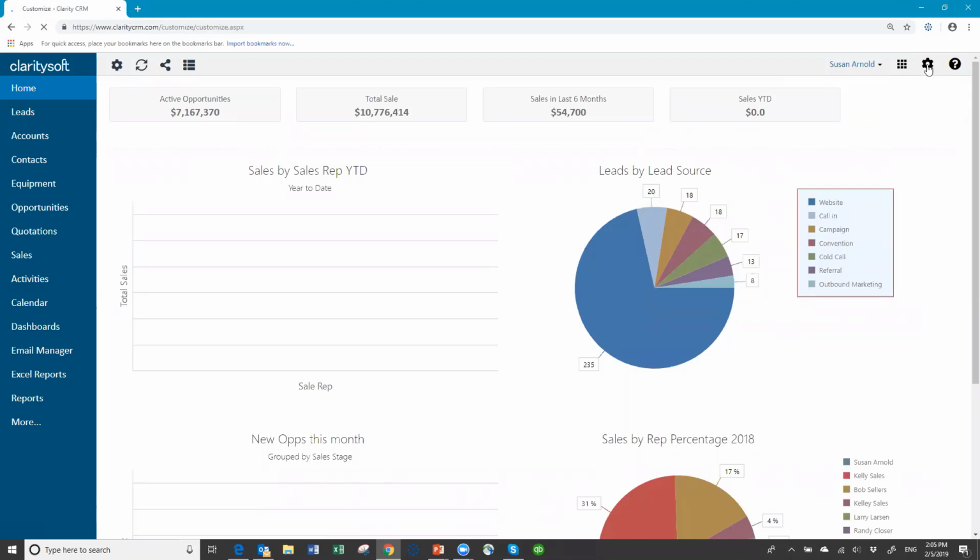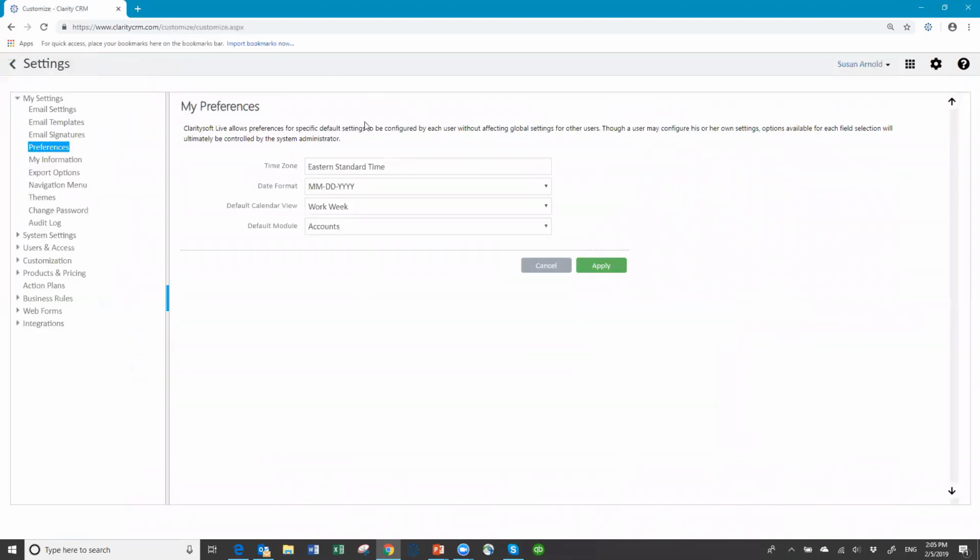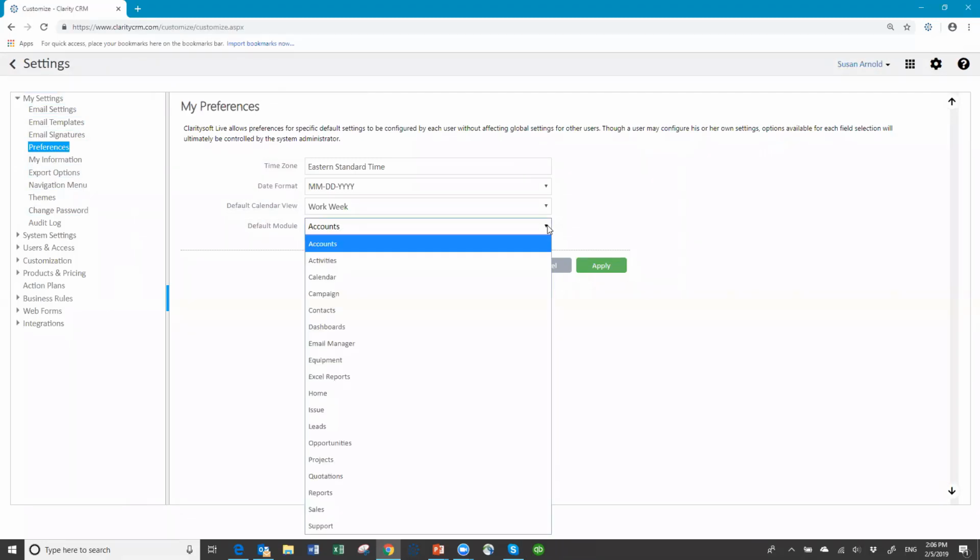And when you go to settings, if you are simply a normal user in the system, you're going to see this section called My Settings, and then you'll have different settings here. This is where you can set your preferences so that when you log in, you are defaulting to which module do you want to go to when you first log in. So you can select any of the modules in the database. If you want to directly see your to-do list for the day, you could go to activities. If you want to see all your sales opportunities, you could go to opportunities. So you can pick and change it at any time.